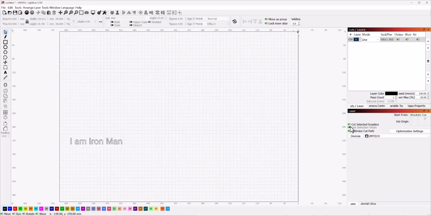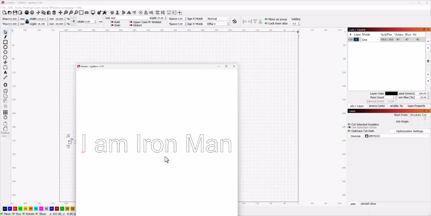And oh, I have cut selected graphics on, so I need to click on that and select it. Your default might have the cut selected graphics off over here, and then it would automatically select it. I like having cut selected graphics on for me, just because that means I know what I am engraving. I'm cutting, so I'm going to preview it again now with that selected, and that's how it's going to look. I am Iron Man. So line, think of line as like a trace.